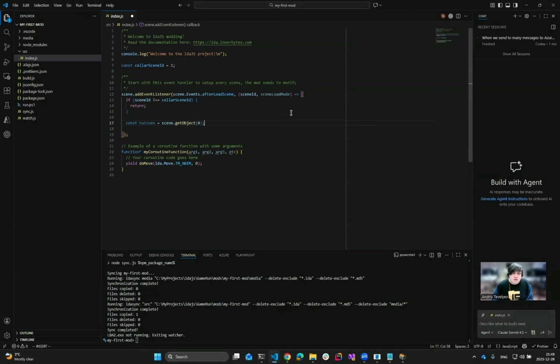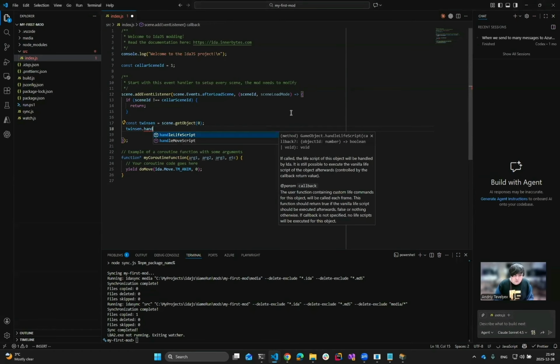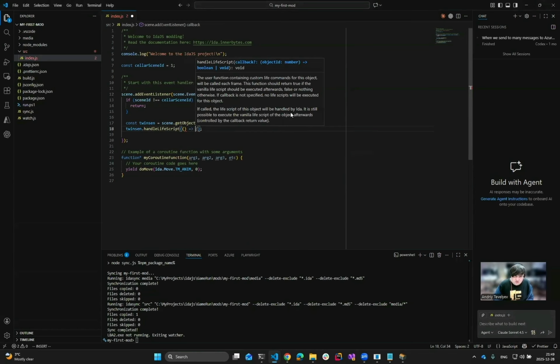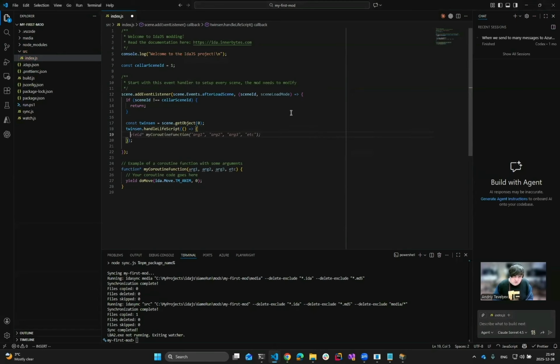And then we need to handle live script in IdaJS. So let's say Twinsen dot handle live script. And here we need to pass a function that will be our live script handler, right? So let's create an empty function. Here, this will be our live script. So every frame, this function will run and will tell what to do for Twinsen.